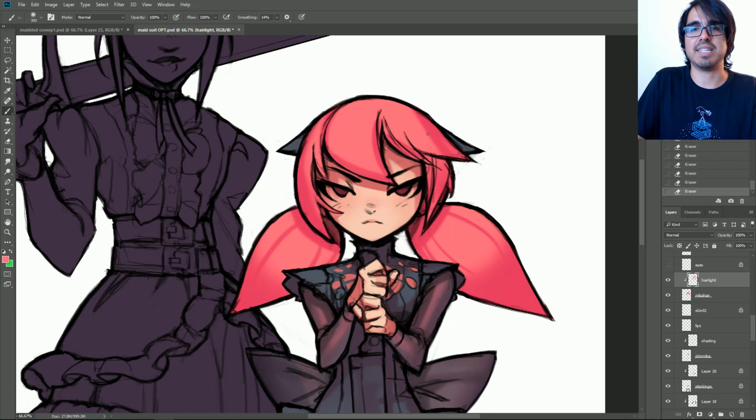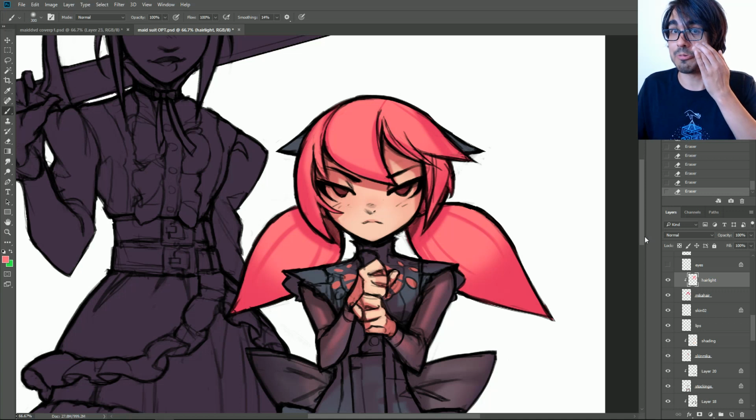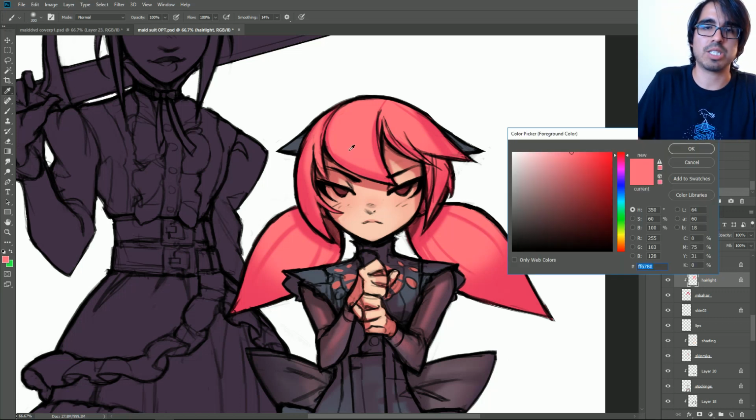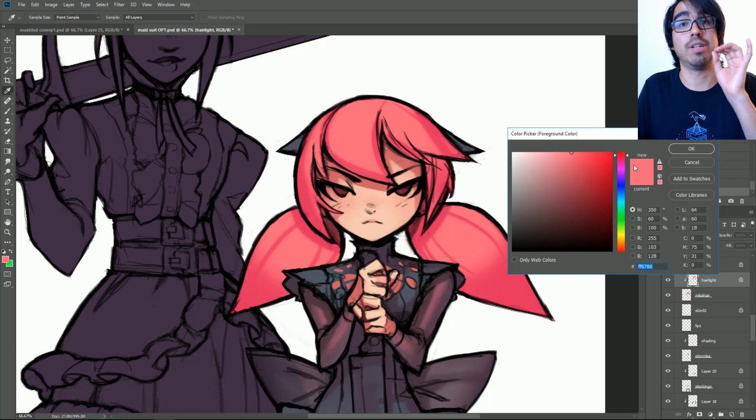So little details like that are so easy to put into the hair. And then for the shine, here's a really cool trick. You can also lock these pixels. See this little checkerboard right here? Click that button, and it's going to lock the pixels of your lighting.